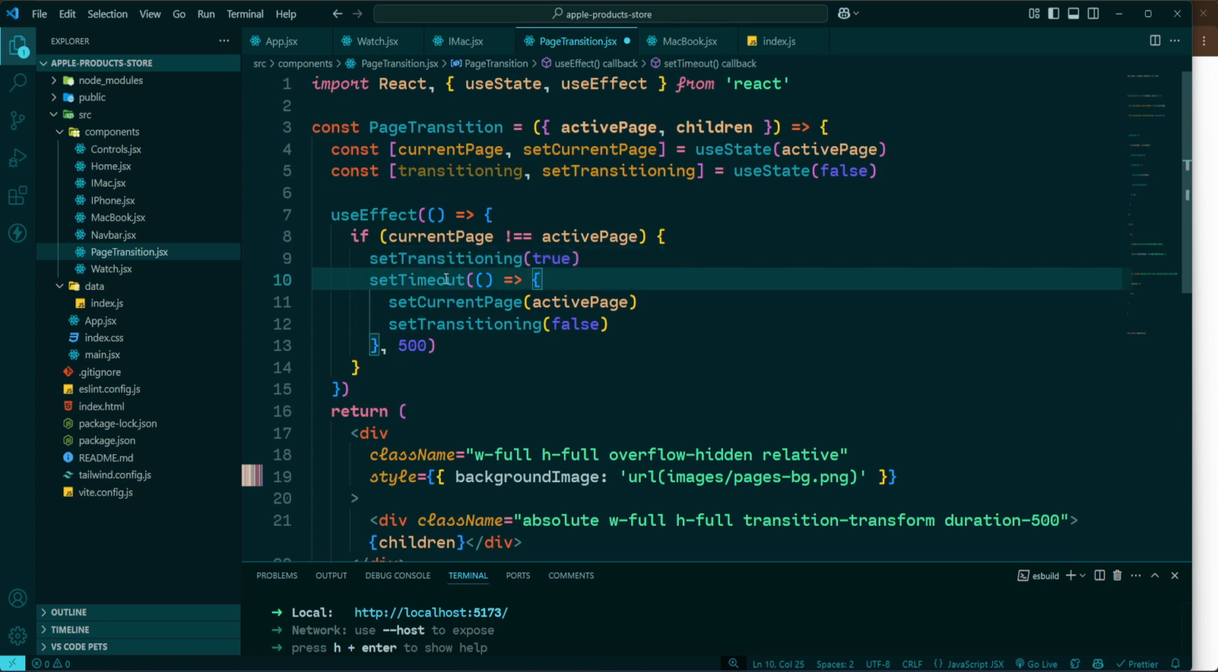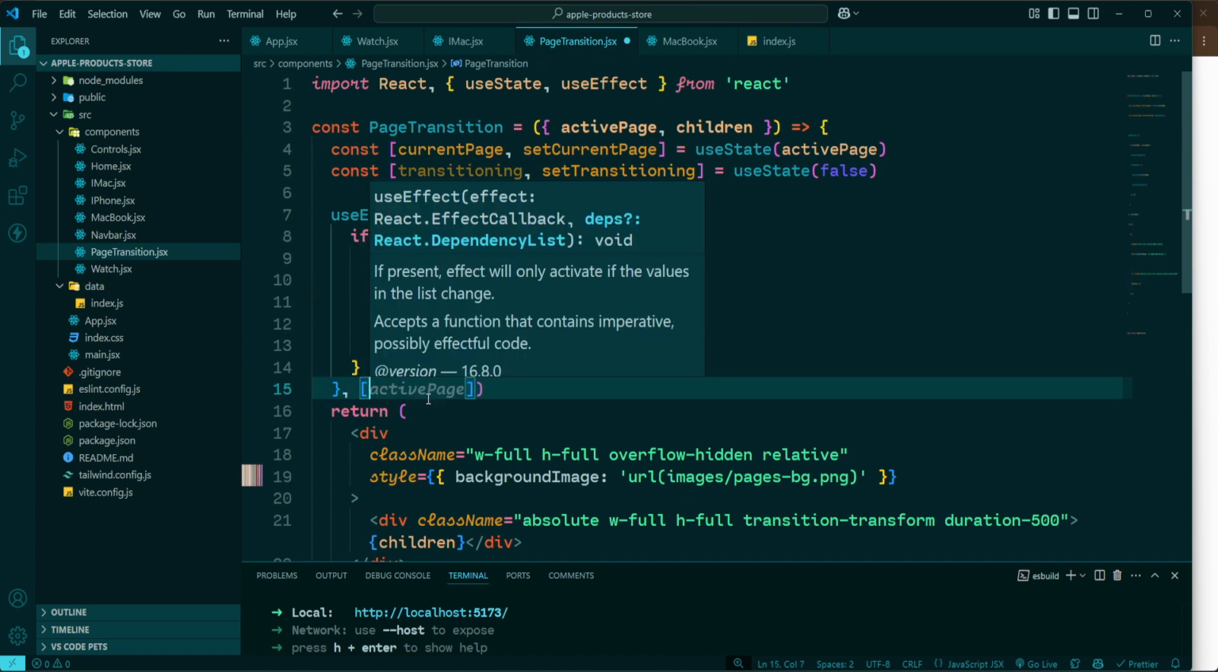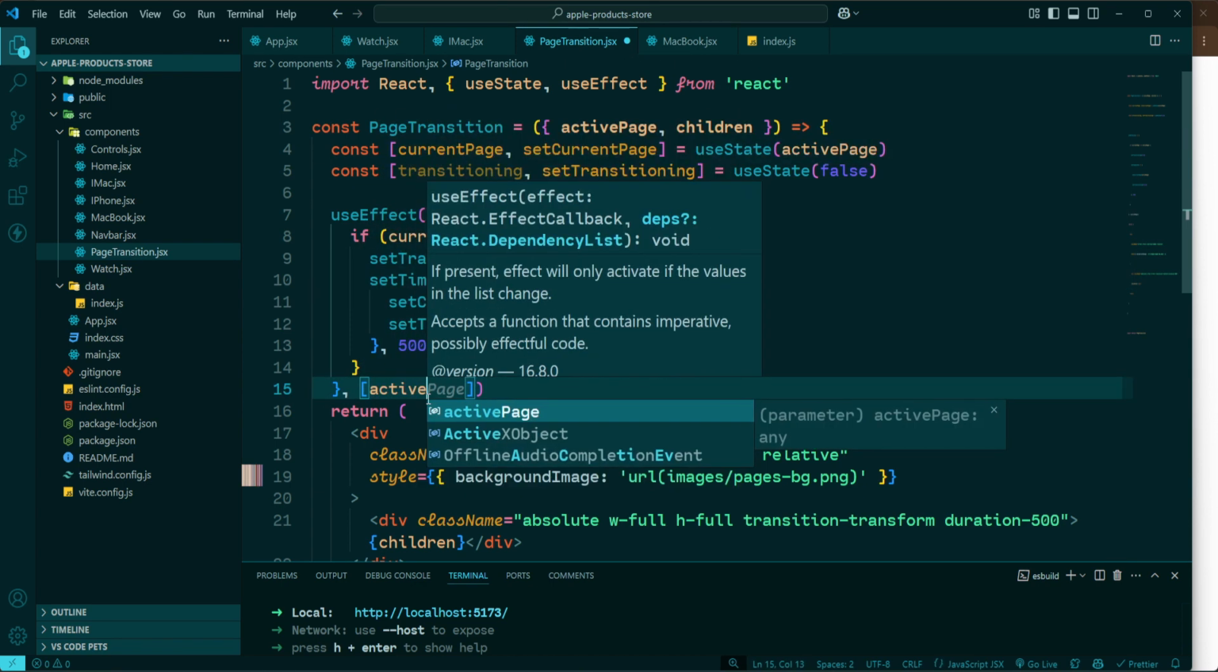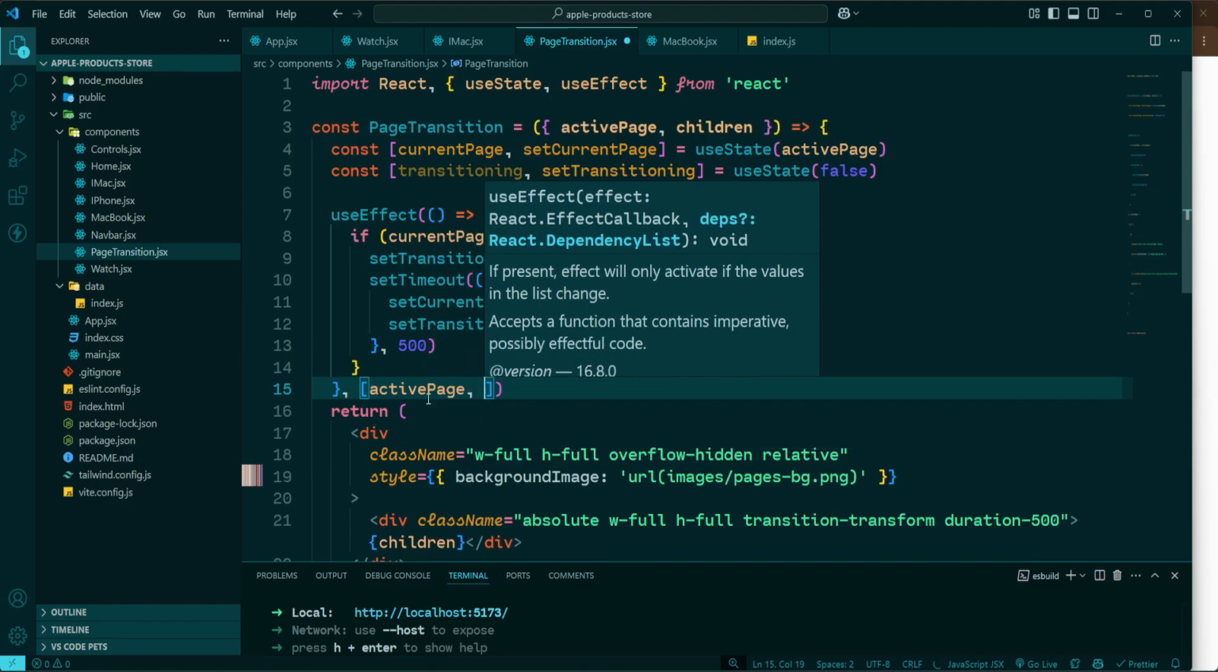So inside the setTimeout function, we have setCurrentPage with the value active page and setTransitioning with the value false. Those lines mean that once the timeout completes, we update current page to reflect the newly selected section, and when the transition is finished, we set transitioning back to false, allowing future animations to run smoothly when another navigation event occurs. Next, I'm going to add the dependency array, where we have to insert active page and then current page.